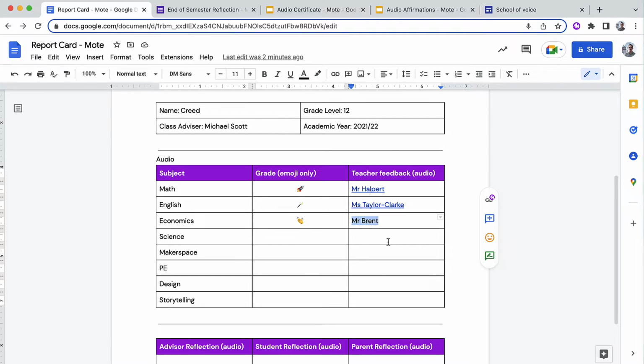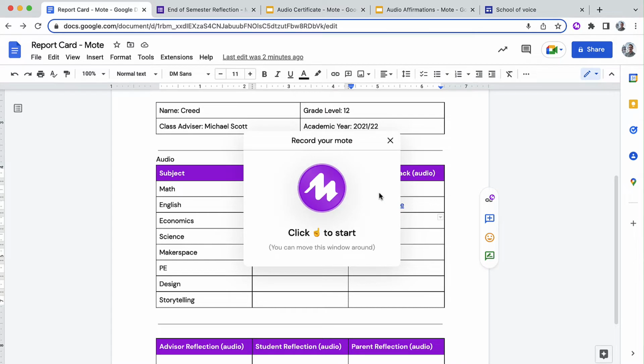In case you're unfamiliar with hypermotes, what they do is effectively allow anyone that's a user of Mote to embed audio into the body of a Google Doc. I'll show you how it works. Tapping on the hypermote button, all I need to do now is to tap on the Mote icon and start to record. When you're finished with your note, just tap on the check mark again.